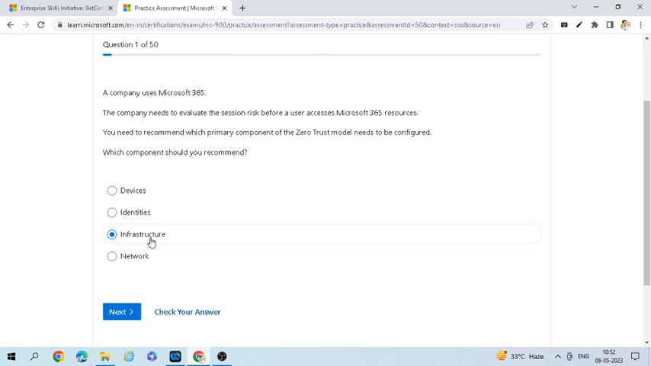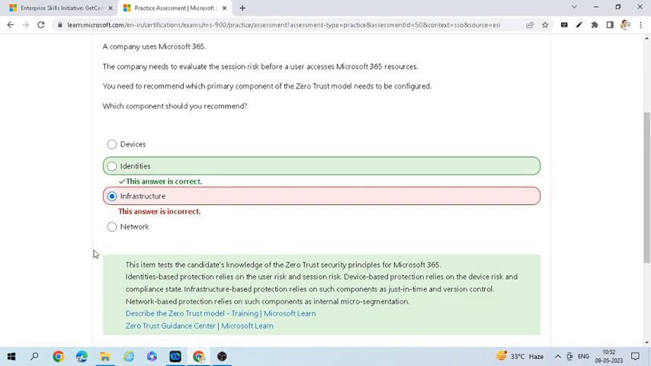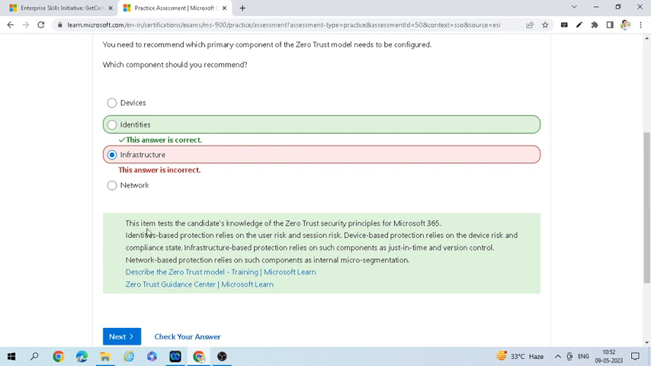Checking the answer. Identity is the correct answer. So infrastructure is wrong. And that is the fact in the below answer. This is the correct one.